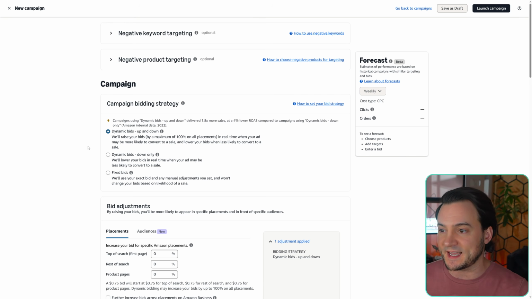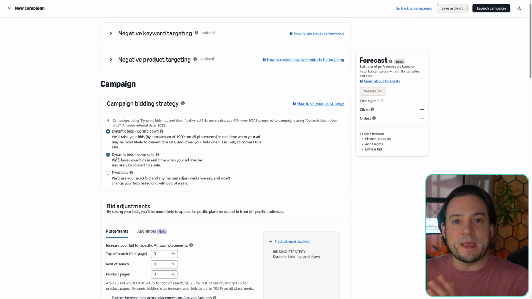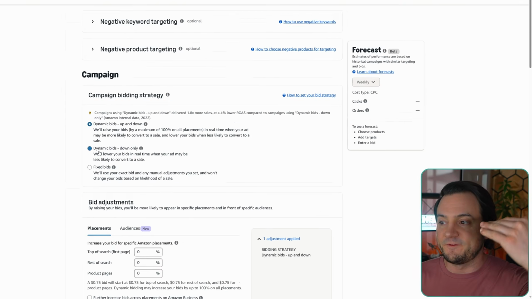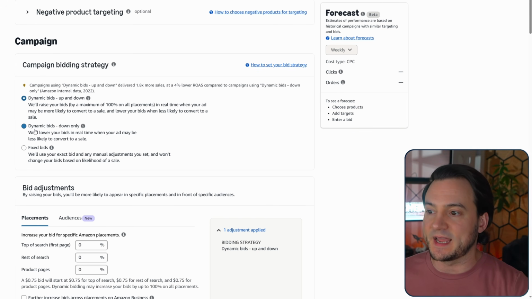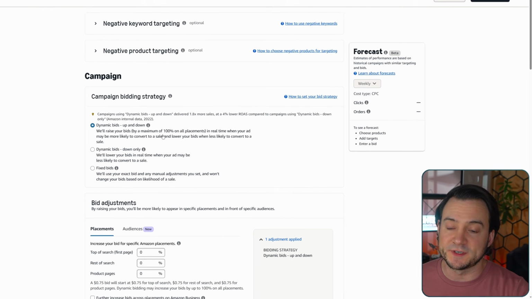In terms of performance, that's what's delivered the best performance in the past. You can do dynamic bids down only, which you could say maybe will protect your budgets, but at the same time, if Amazon's going to use the up function in terms of the dynamic bids up and down, it's only up to a maximum 100%, which is a doubling.